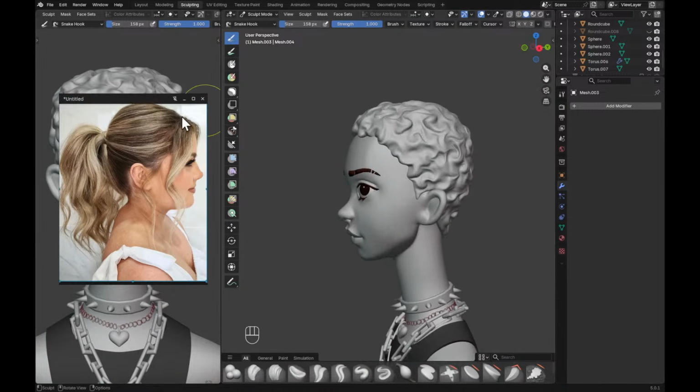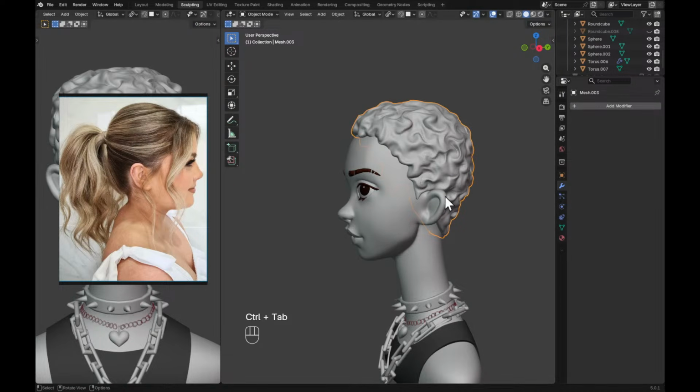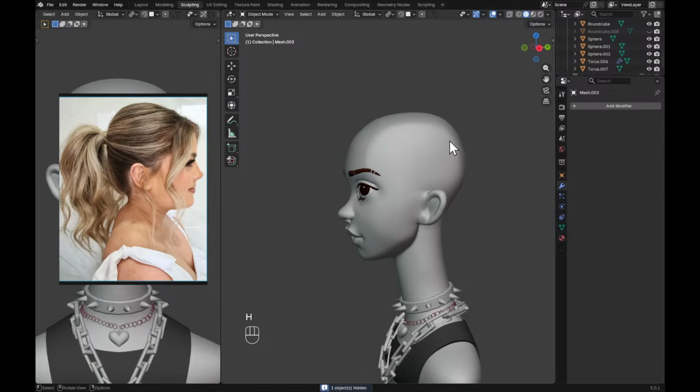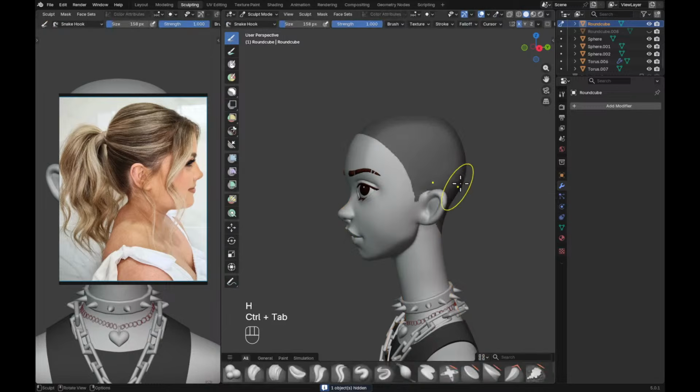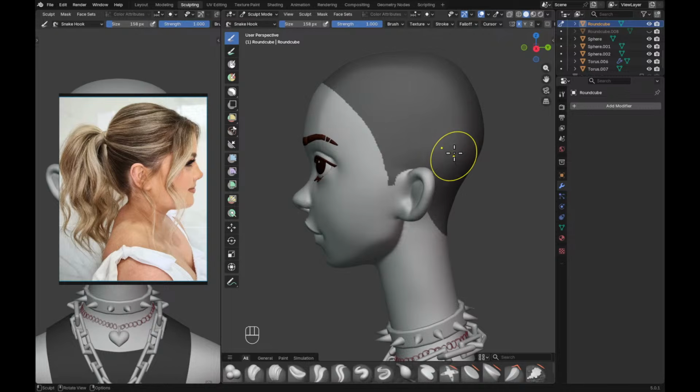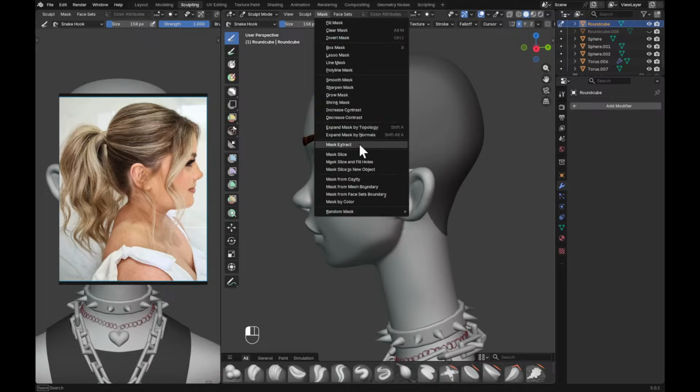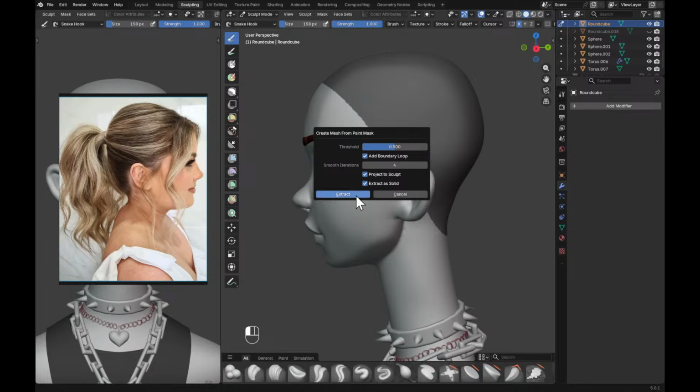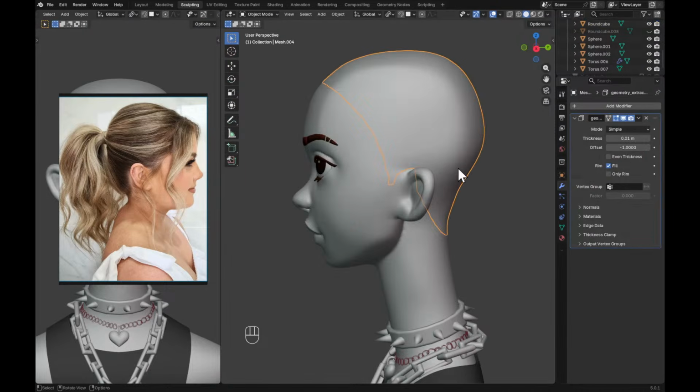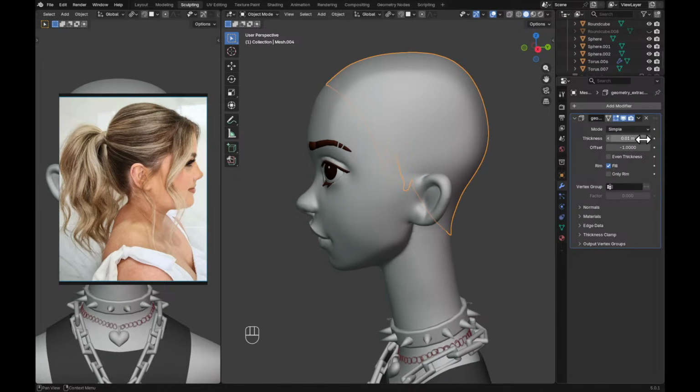And now let's sculpt this kind of hair that looks like this. We are going to use some other techniques. We are going to use curves for some of these parts and some part of the hair around here, but for the most part it's the same thing that we did. So we still have this mask, we can mask and then mask extract, and then extract this mask. I'm going to take the offset to 0 and bring the thickness up.